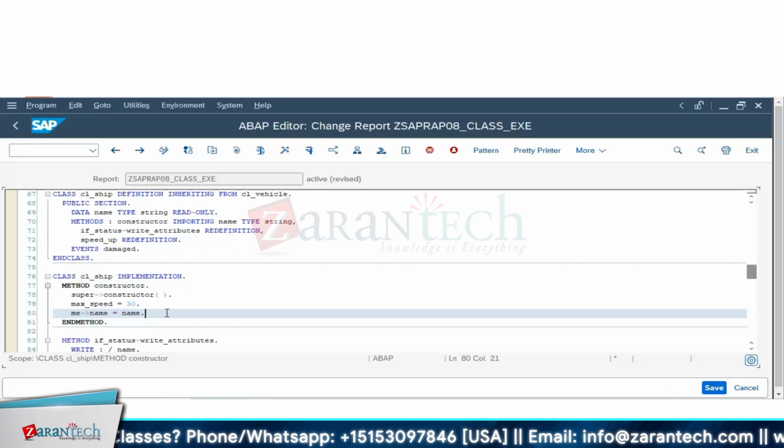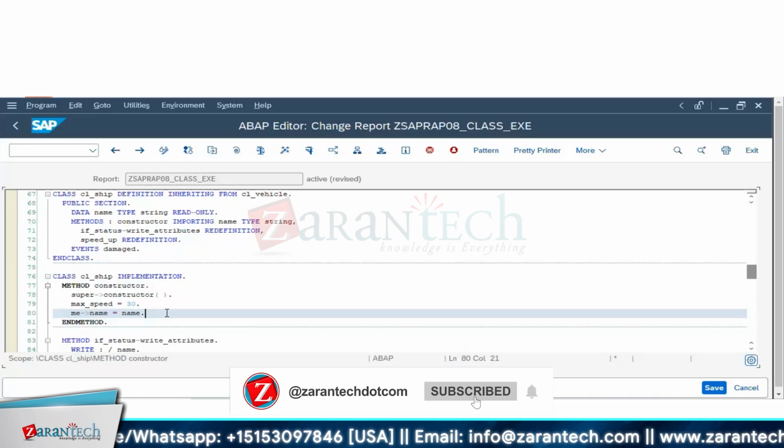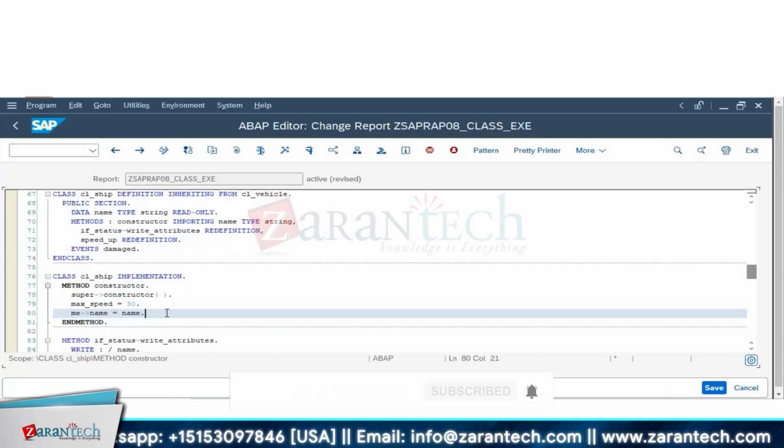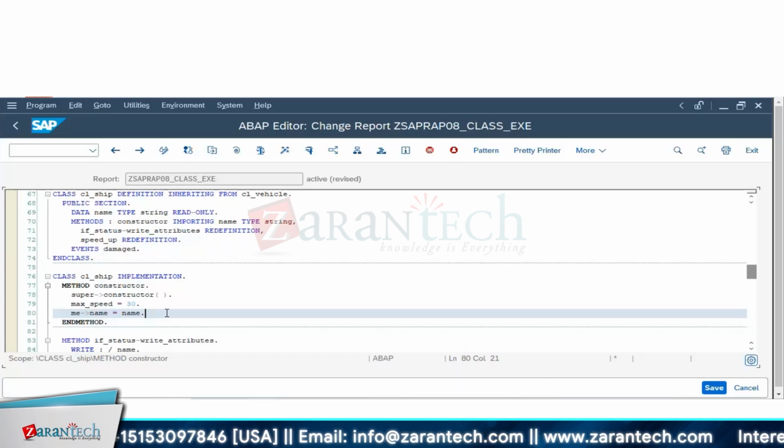Yes. So what is the attribute name? What is the attribute in the ship class? Name is the attribute. And what is the parameter name? Name. Both are name. Exactly. Both are two different things, but we have taken both the same names. So the system will give preference to the parameter name only.